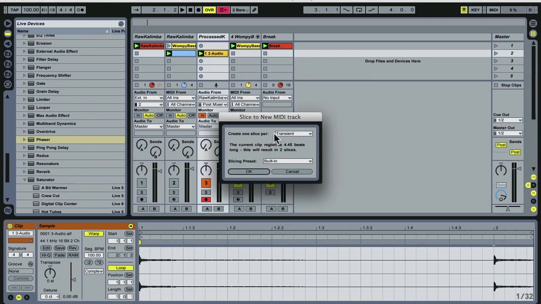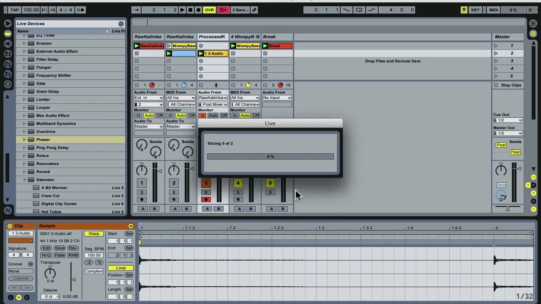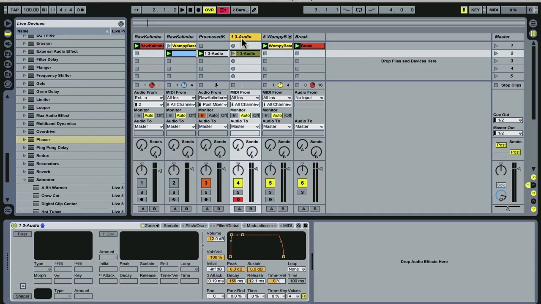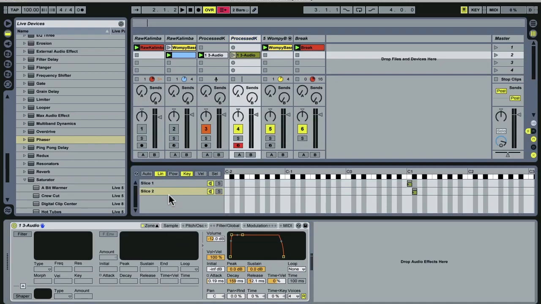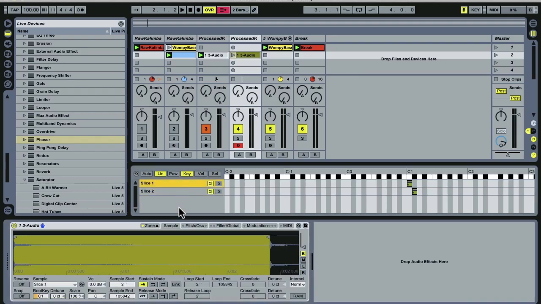And so I'm just going to take this and I'm going to slice to a new MIDI track. We're going to use one slice per transient. And for slicing preset, again, we're going to go to slice to a single sampler. Just going to go OK. And now we've got processed Kalimba 2. And I'm just going to go and quickly, under my zones here, we do have 2 samples again. And I'm going to want sample slice 1. So I'm just going to get rid of slice 2.